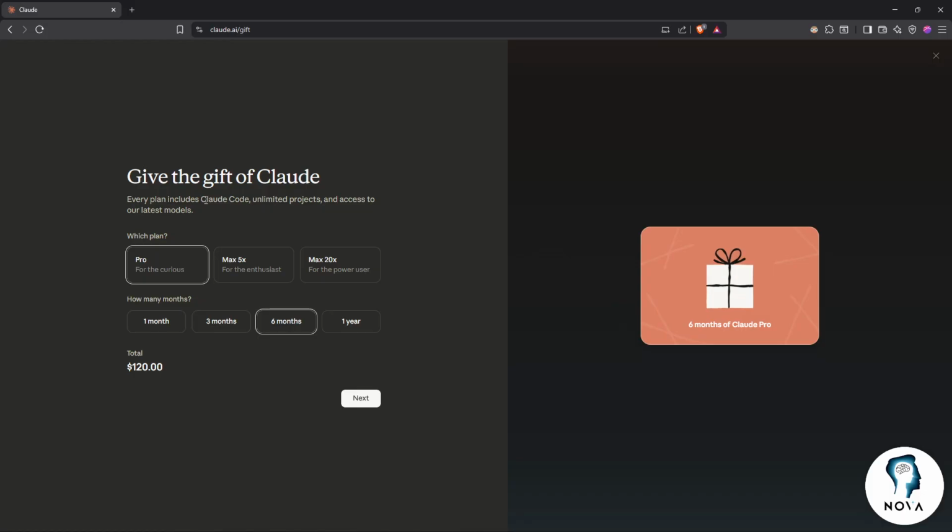So every plan includes Claude Code, unlimited projects, and access to our latest model. Here you'll have to choose which plan you want to give. You have Pro for the curious, you have Max 5X for the enthusiast, and you have Max 20X for the power user. And of course, you can choose for how many months.